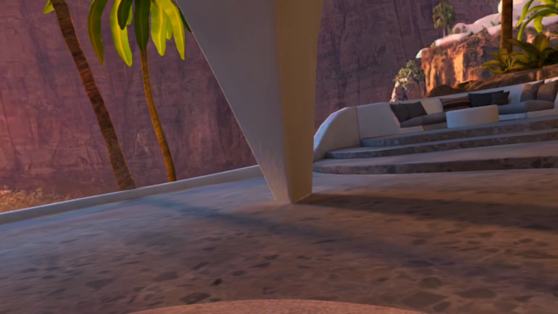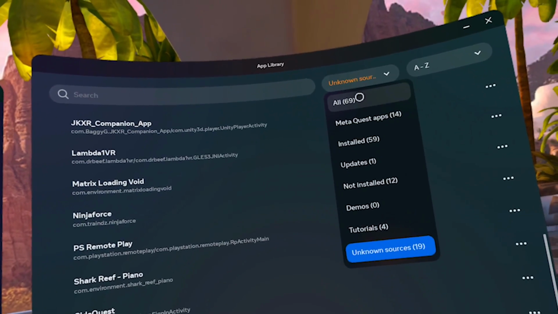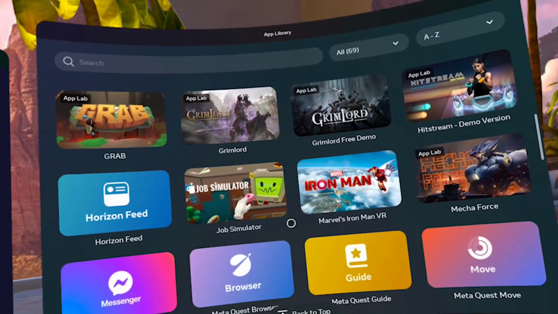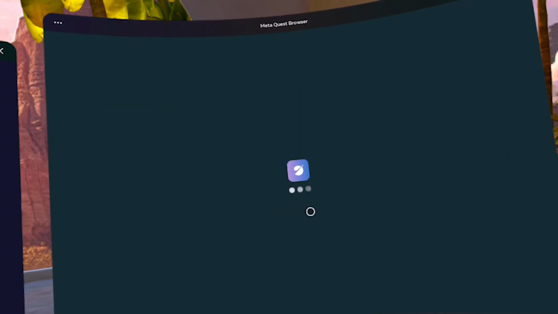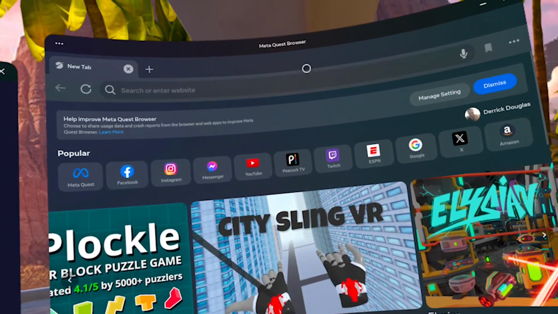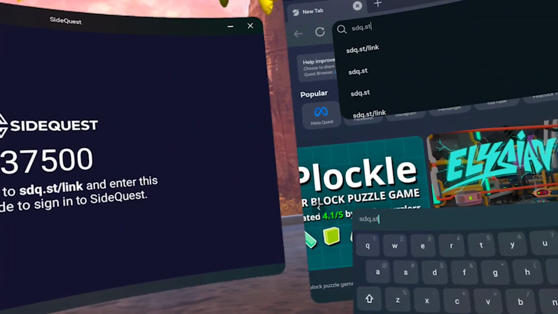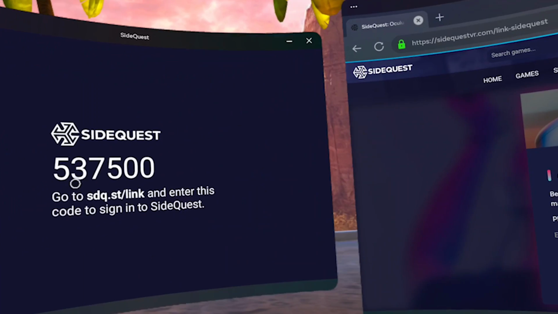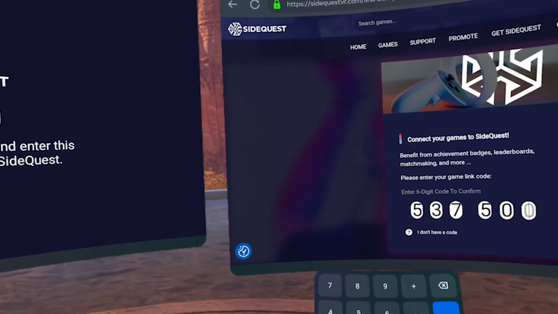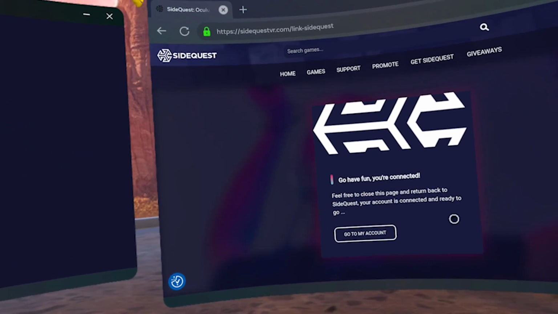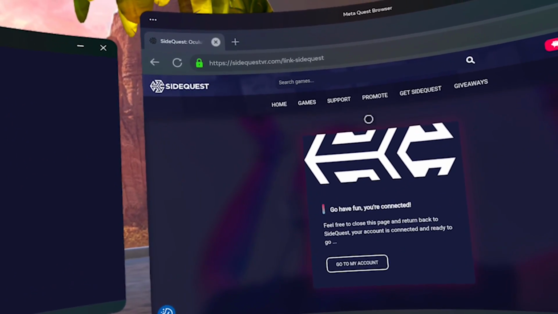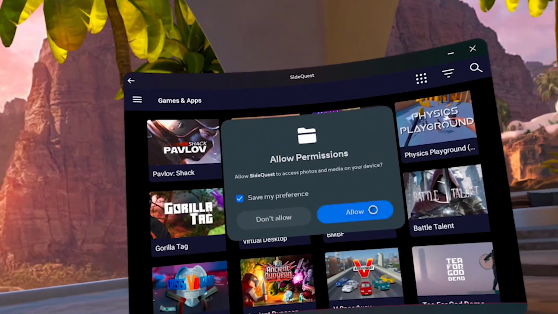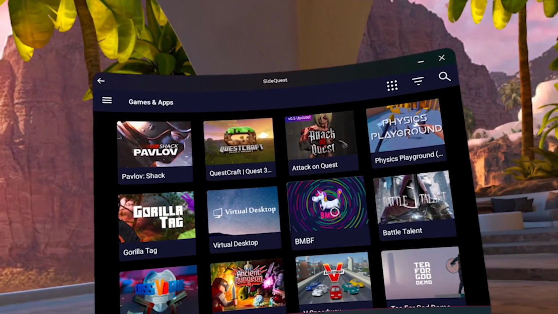Open the Meta browser. Go to sdq.st/link. Enter the code shown on the left window. Click Link Now. You may now close the MetaBrowser app. Click and hold the top of the SideQuest window and drag it back to the center space. Click Allow on the Allow Permissions for SideQuest. Congratulations, you just installed SideQuest on your Quest 2 or Quest 3.